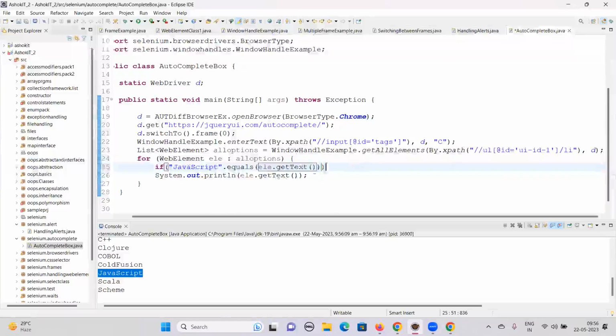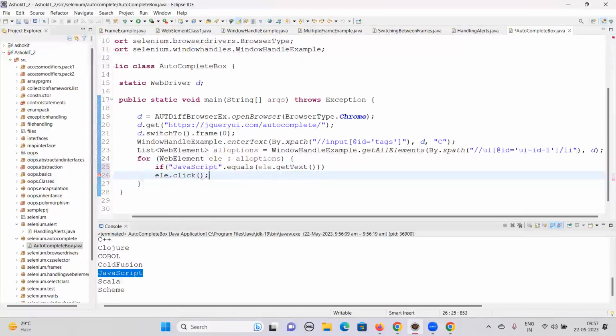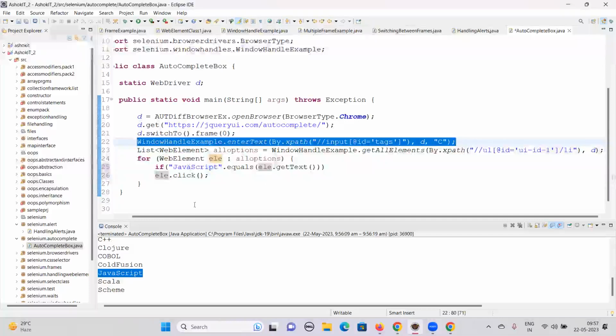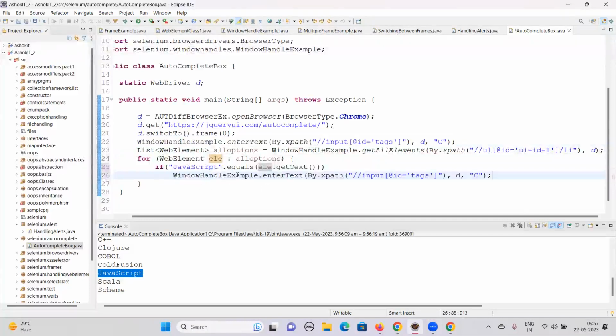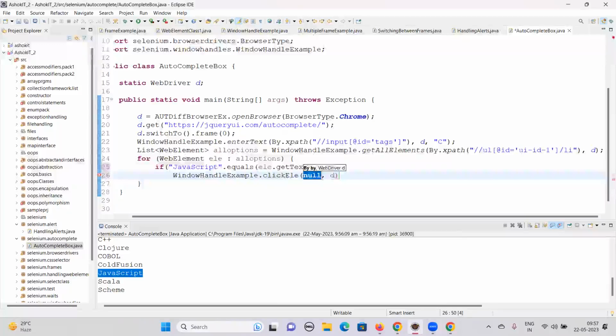If it is matching, then I'm going to click on that element. Okay, so how do I click it? Again, it's like element.click. Or else, if you want to pass this element as a parameter, you can still do that. Okay, so copy it, paste it here. I want to click on that, right? Click on the element. You can see element.